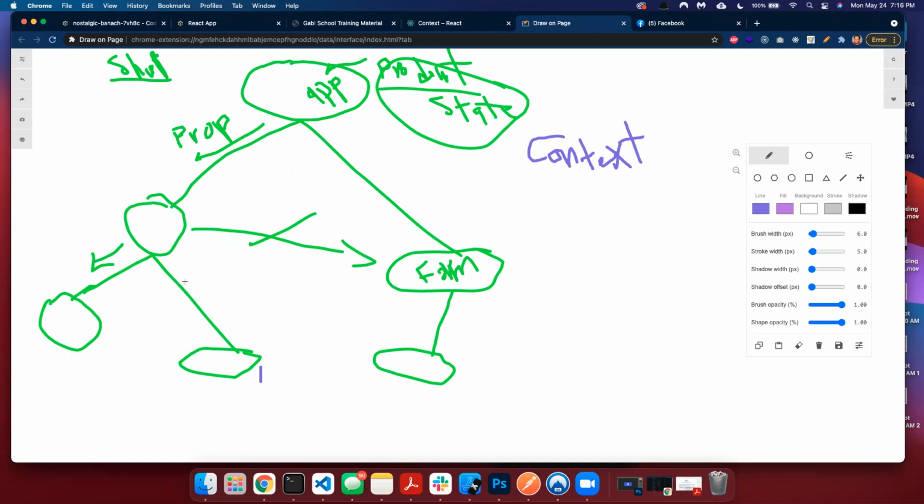There are other ways to manage data. You could call this a global state management. People don't use it that way. There are two categories of state management. One category is component level.